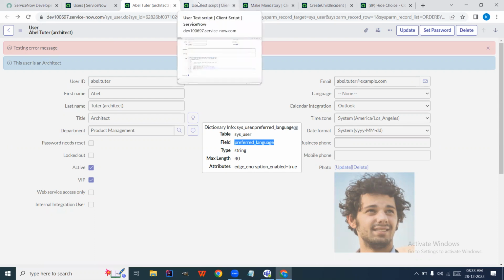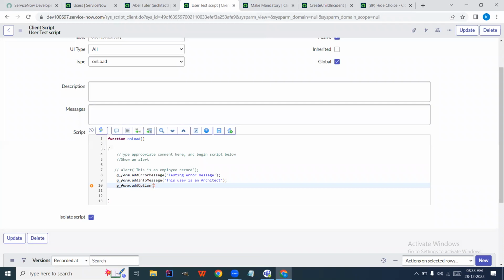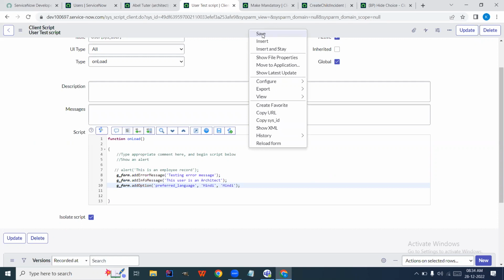So here this is my field name. I'll give the field name here, Control V. Okay, so this is my field name, then comma, I'll give the option I want to add. I want to add the option Hindi. I'll select Hindi here, and this will be the value. I should also give the label now. So the label is also again Hindi. Once you do this, it will add a new choice.